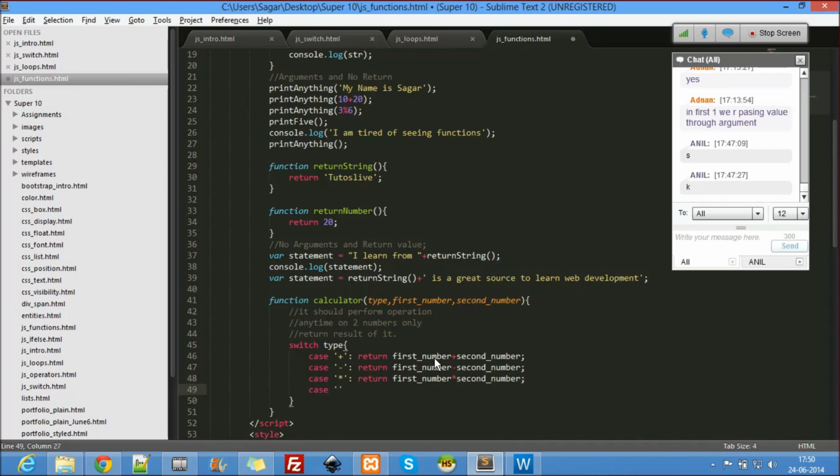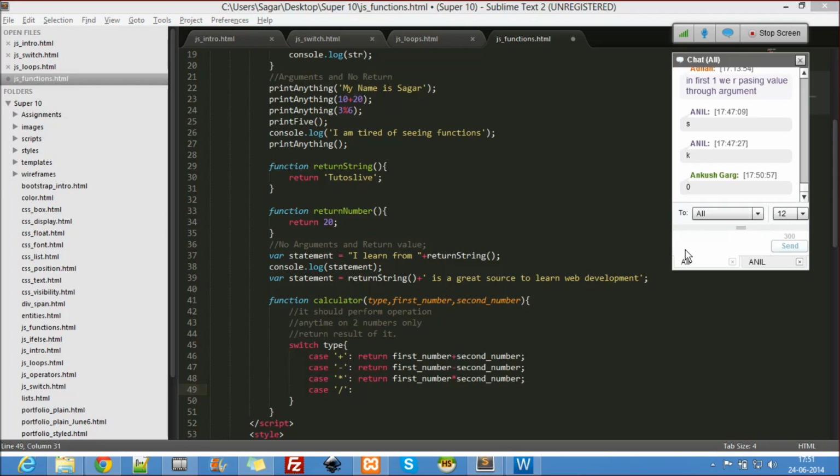Case divide. Now here there is a peculiar case. Can a number be divided by 0? Yes. Can a number be divided by 0? Any answers here? No answers? What is 1 by 0, or 2 by 0, or 3 by 0? Undefined? Actually it's not possible. It's a mathematical error.